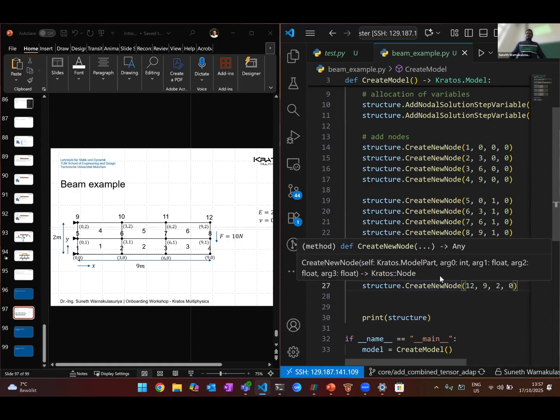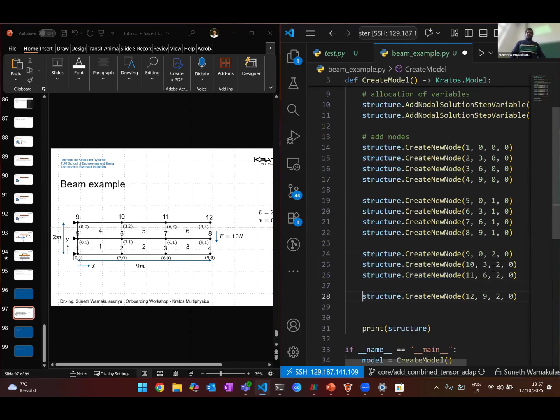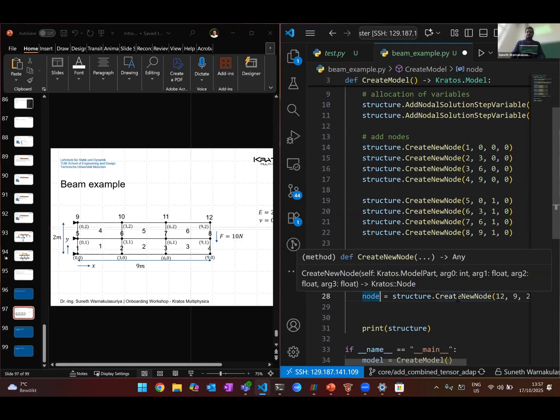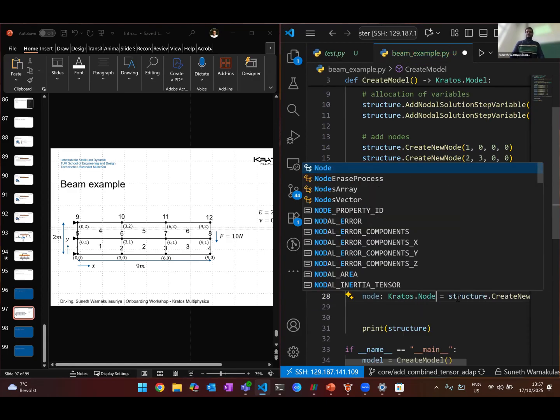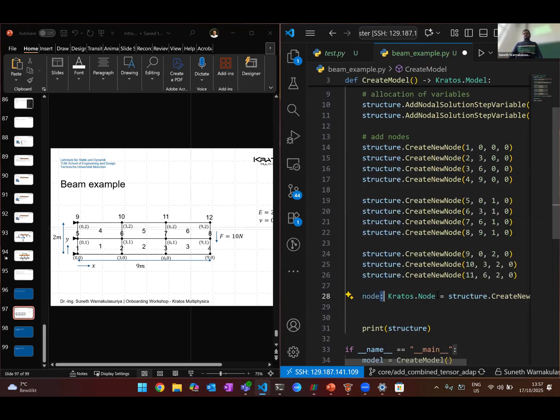Even though it says Any, that's not a problem with Kratos actually. That's a problem with the type hinting utility we use from Python. It cannot understand some of the C++ stuff, so we have to live with Any. In Python, Any means it can be anything. Usually this returns a node. When you create a node, it returns a node, but at the moment the type says Any. So it doesn't know it's returning a node. You can help VS Code understand it's a node by writing, remember, the colon and then the type. Now VS Code interprets this as a node.